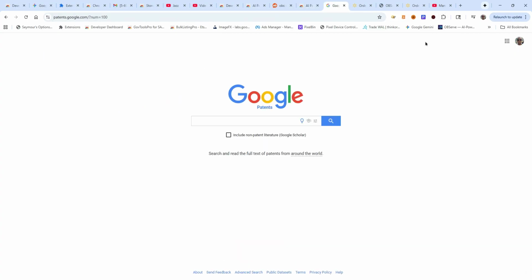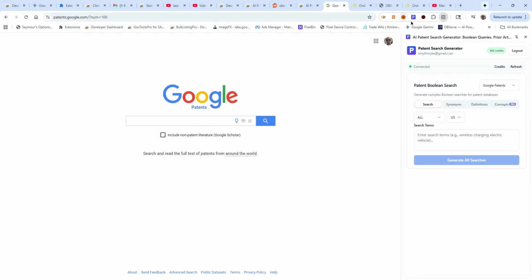So it works directly in Google Patents. So if you were to open it up on a Google Patents page, I'll simply go over the tabs here. So we have 4 tabs. 2 of them perform searches for you. You have the Search tab and the Concepts tab.